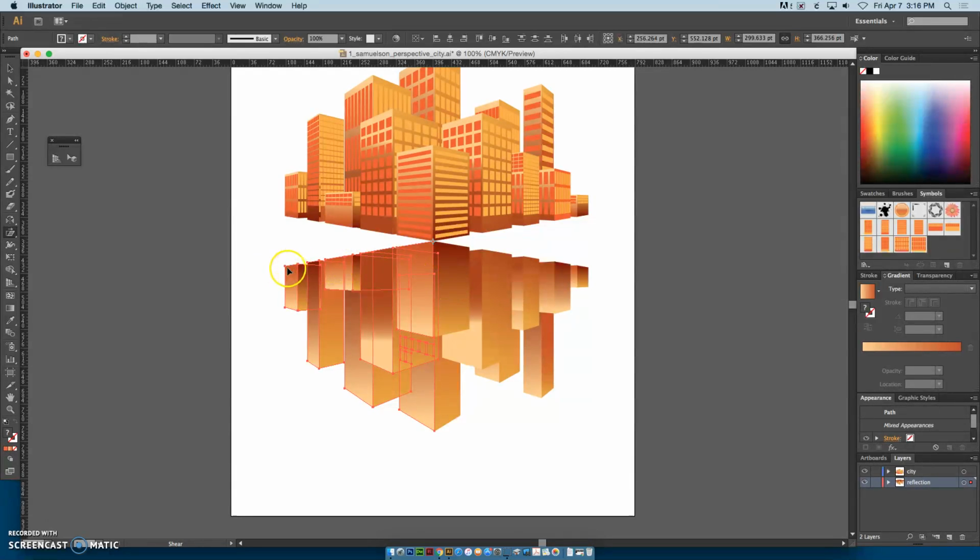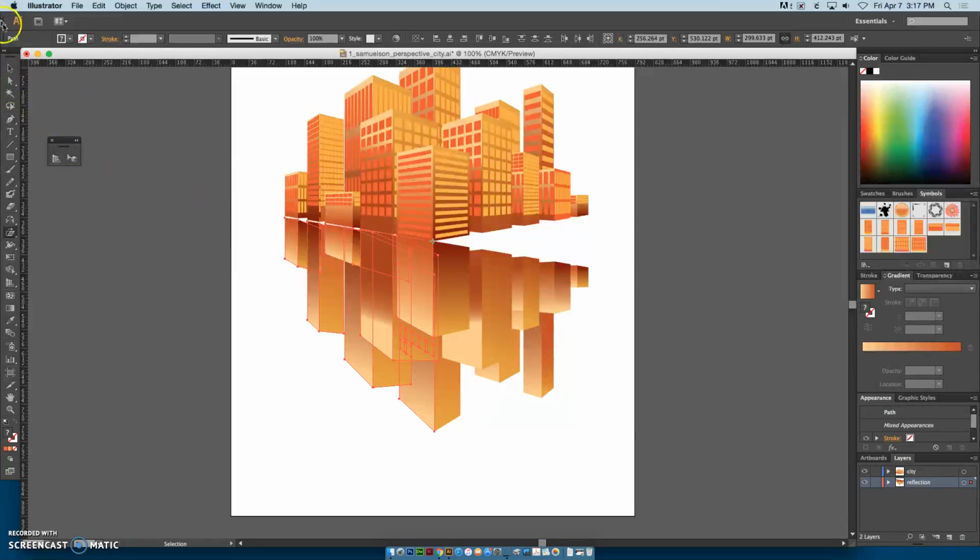Now, if I hold down the Command key, well, actually, do I hold? No, I don't need the Command key. And drag this up. Holding the Shift key will help me, once I start dragging it, drag it so that it meets in a straight line. And that is called skewing. Okay, so that's giving a perfect reflection below it.